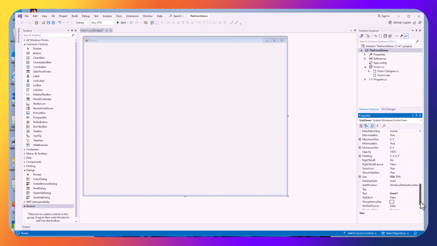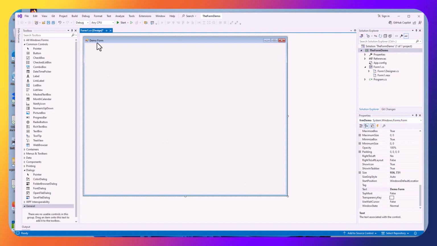Another thing I'm going to do is change the text property, which you see in the upper corner up here. It's called Form 1 right now. I'm going to call this Demo Form. And we'll leave it at that. And that's going to show up right up at the top of here. And basically, that's all we have now.